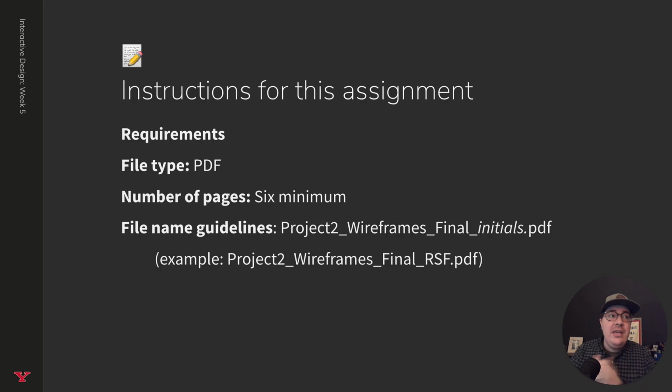All right, let's go over the instructions for this assignment. So make sure you're submitting a PDF of 6 minimum pages within that. You can choose 6 pages that are in your IA map. If you want to do more than that, that's great. At the end of this, we're going to have a really nice clickable prototype, as we'll talk about in some future videos for this work. And so 6 is a good number. If you have more than that, that's great, but shoot for 6 as your minimum.